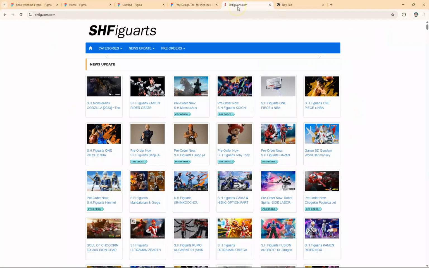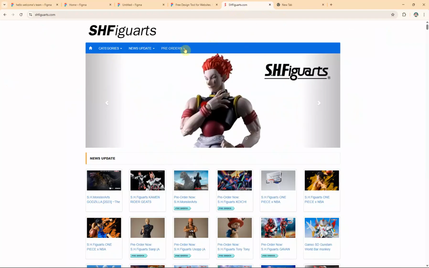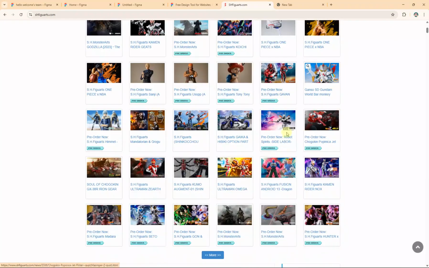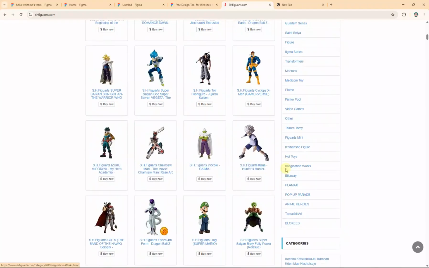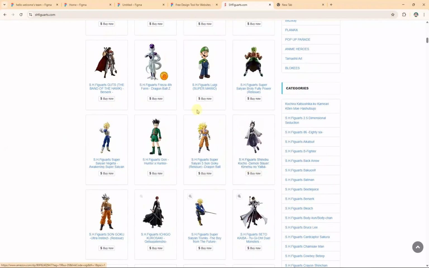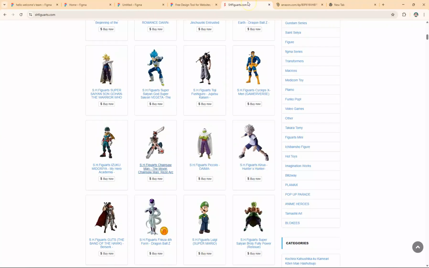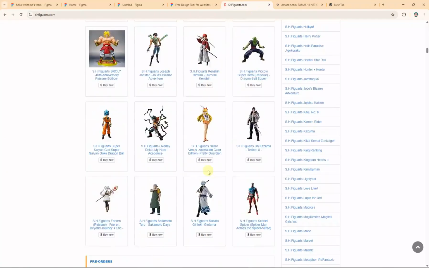Next, open another tab and visit the SH Figuarts website. SH Figuarts is a completely different product, focusing on high-quality articulated action figures. They are known for their detailed craftsmanship and posability, appealing mostly to collectors and enthusiasts of pop culture merchandise. What you want to look at is the product range, the level of detail, and the articulation points that differentiate them from other action figure brands.